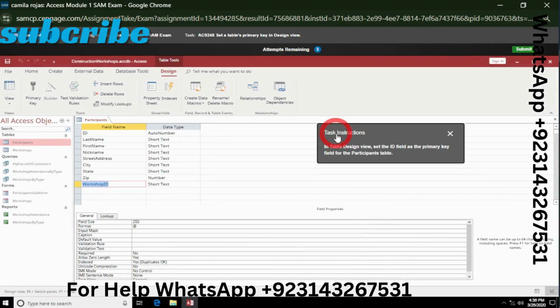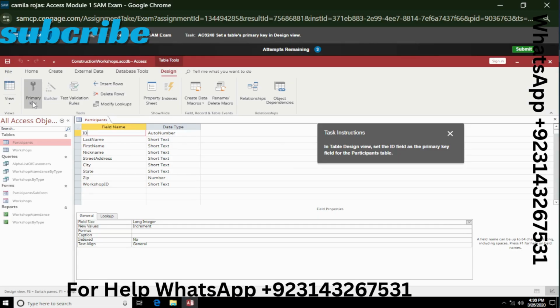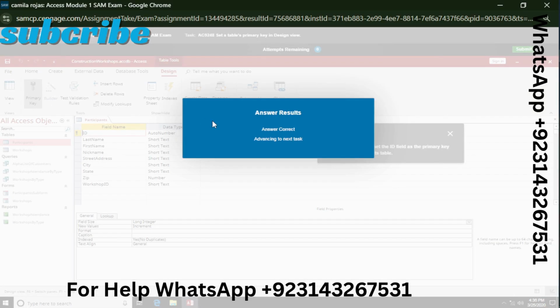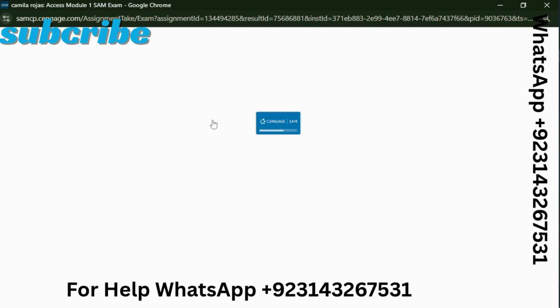Our task 5 is in table design view set the ID field as the primary key field for the participant table. So we need to select the first ID field and then click on primary key. Our answer is correct.